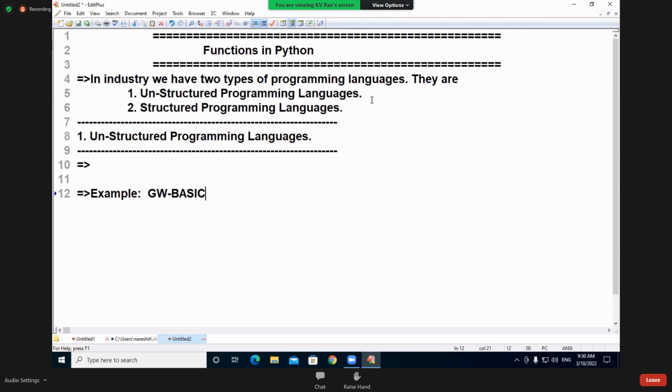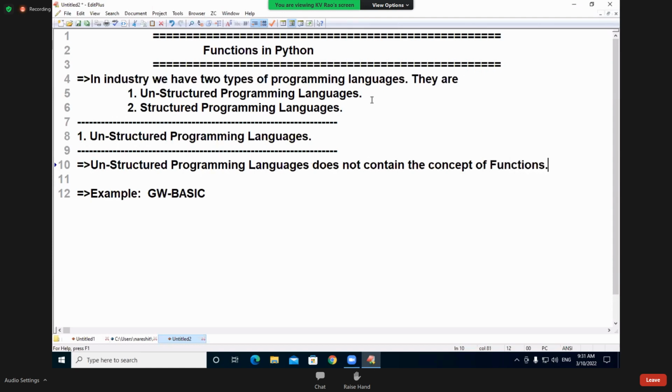Okay, so what is the problem with this language, sir? I just want to say, unstructured programming languages do not contain, carefully watch it. Whenever I ask, you need to respond, all of you. Unstructured programming languages do not contain the concept of functions. Sir, first of all, what is a function? You did not tell. I will tell you, don't worry.